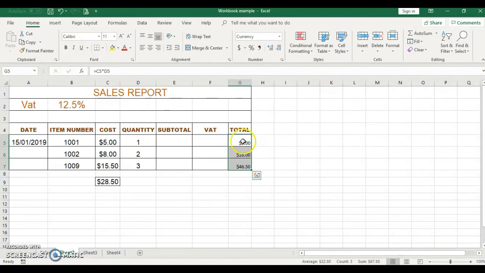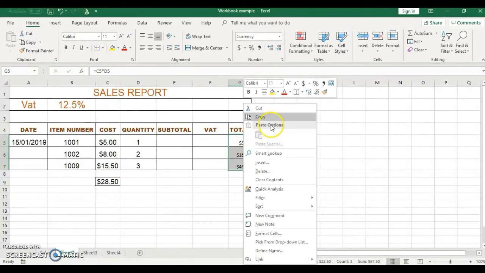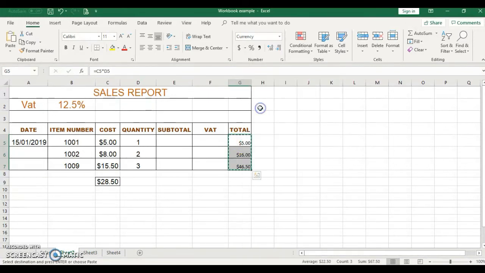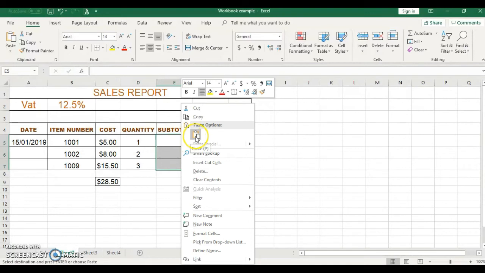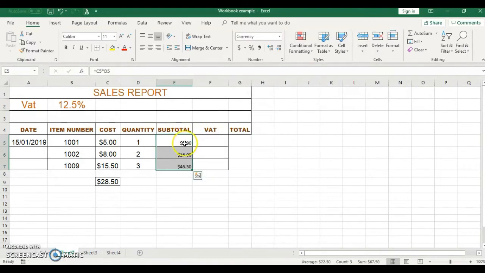So we want to cut and we want to paste it in, and we want to paste it with the formula. So we want to paste, right? And it went across with the formula. Fabulous, right? So now let us fix our border grid.